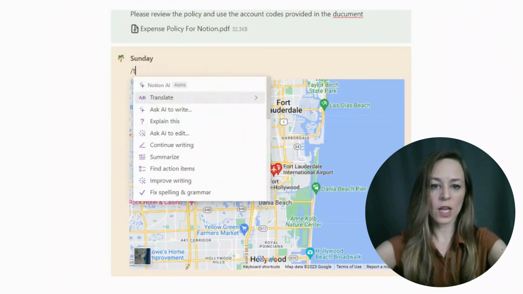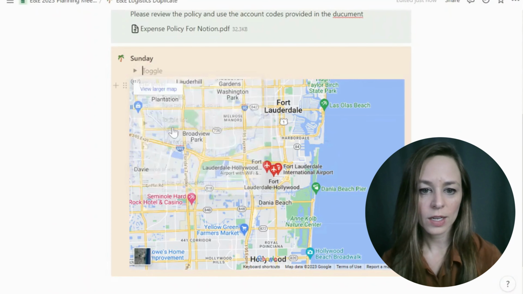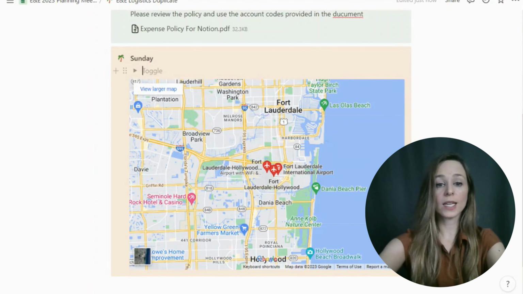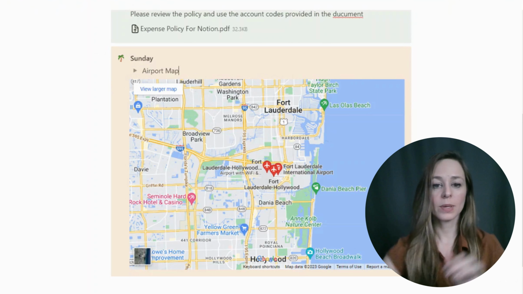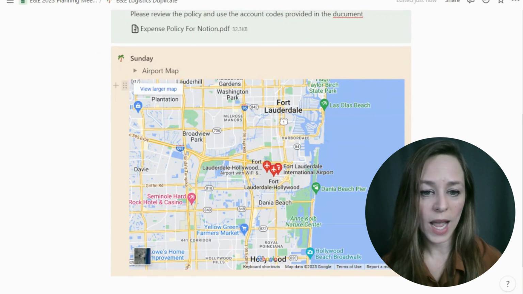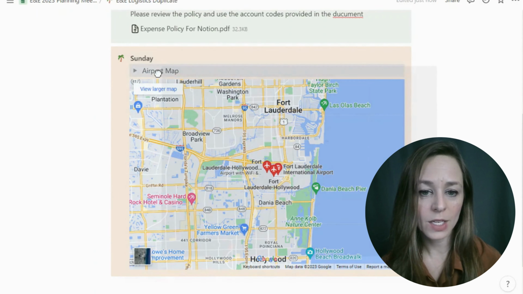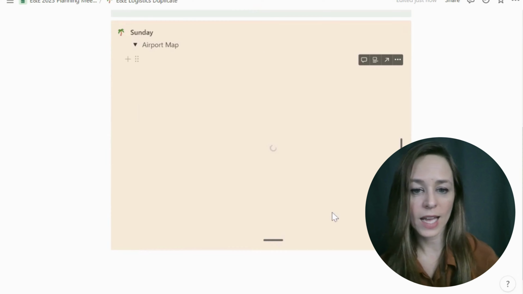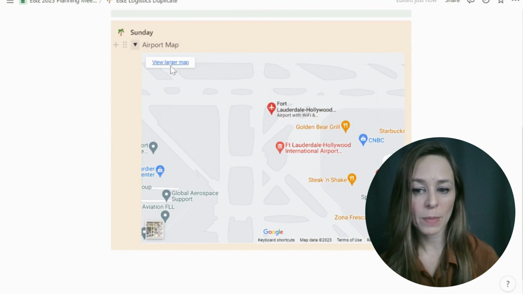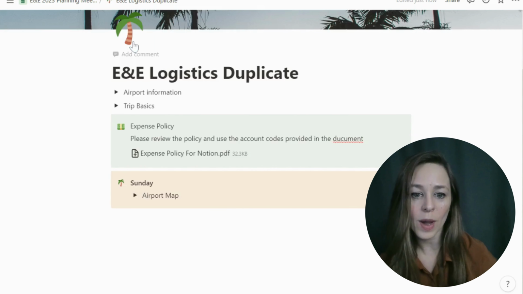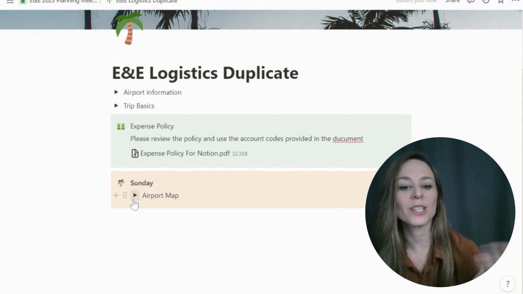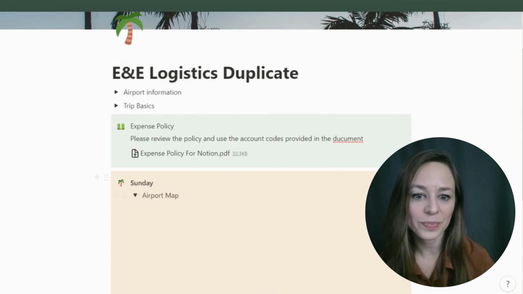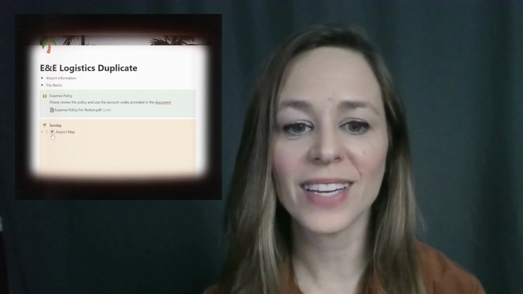So why don't we do another slash toggle here? And we're just going to write airport map. And then we're going to drag via these little dots the map into the toggle. And so now we can see that the airport map only displays when we open that toggle. And you also noticed that the callout box shrinks or expands depending on the information inside of it. And there we have it.